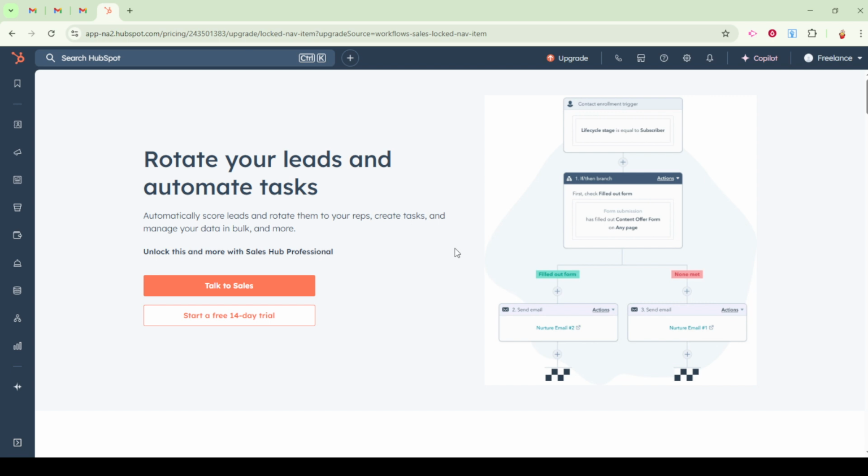Don't forget to set goals for your workflow. These goals act as a benchmark, such as a form submission or a meeting booked, and help you measure how effective your workflow is. Before you go live, thoroughly test your workflow to ensure everything functions seamlessly.